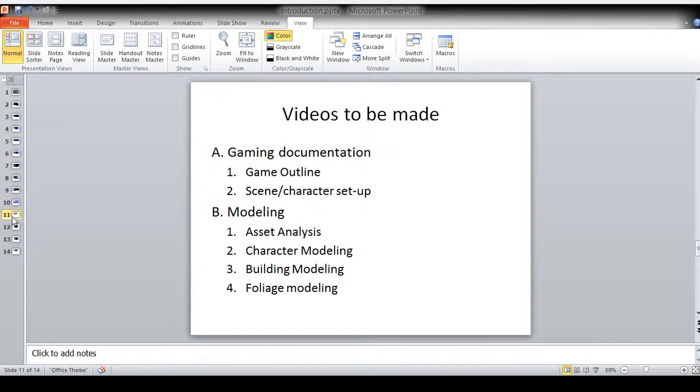The next thing we're going to go into is modeling. Start by doing an asset analysis off of your documentation: what type of assets you actually need, what type of market range you're looking at, like what type of systems and what type of people you're looking at. All those go into what type of assets you need. Then we'll go into modeling the assets that you actually have, so character modeling, building modeling, foliage modeling, all those.